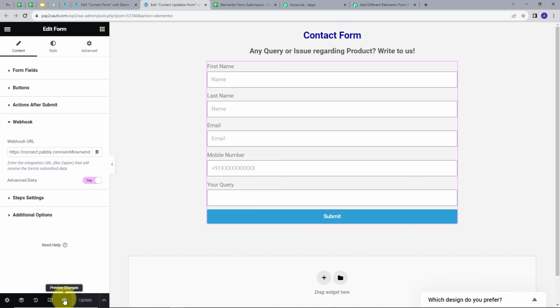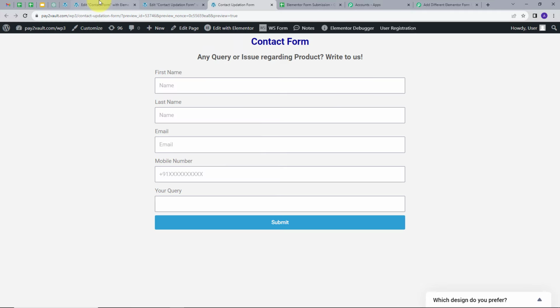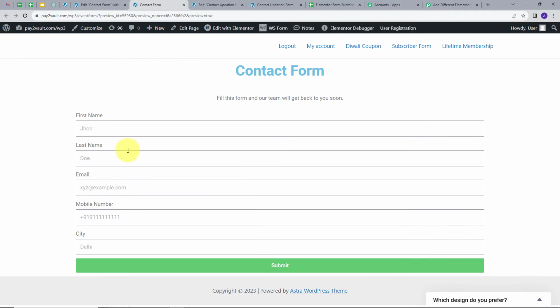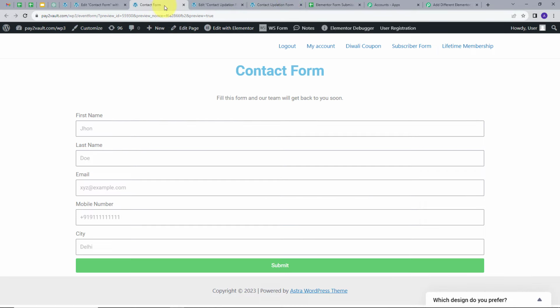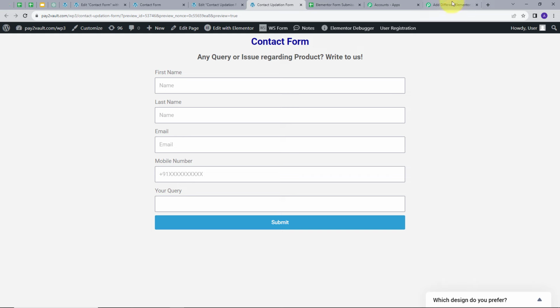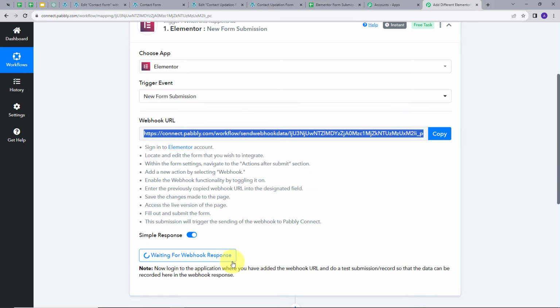Now I will preview these forms and now I will open this form. So this is my contact form and this is my new form. So I'm gonna fill details here. So these are my two forms. Now we'll go back to Pabbly Connect and here it is waiting for webhook response.